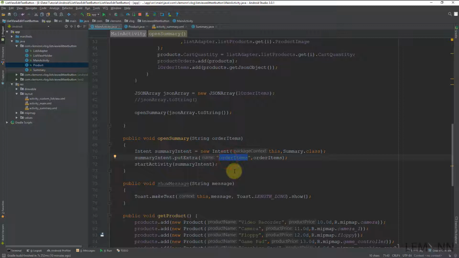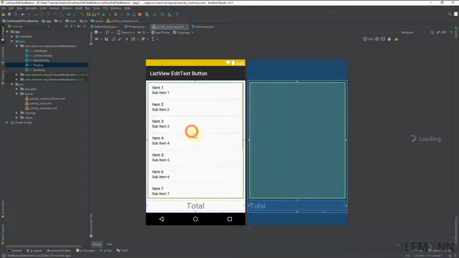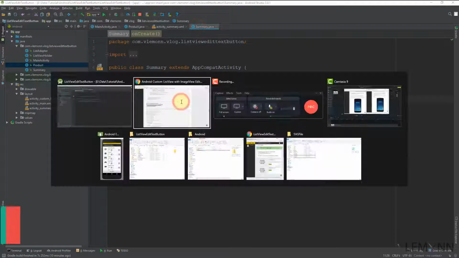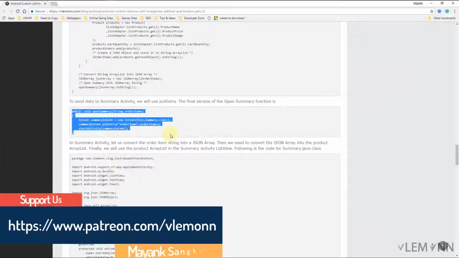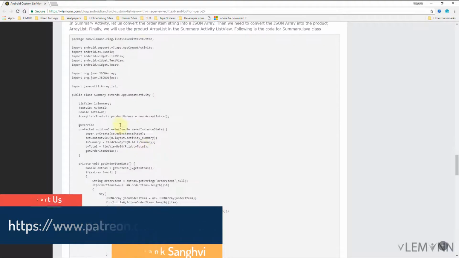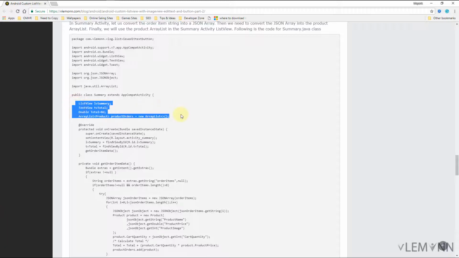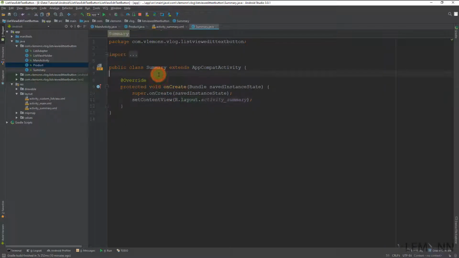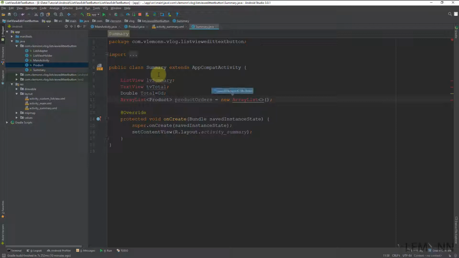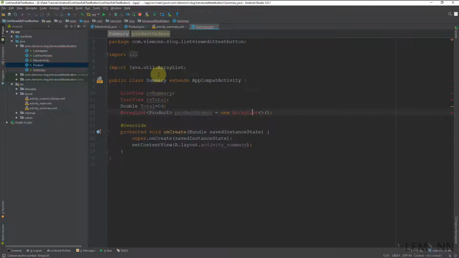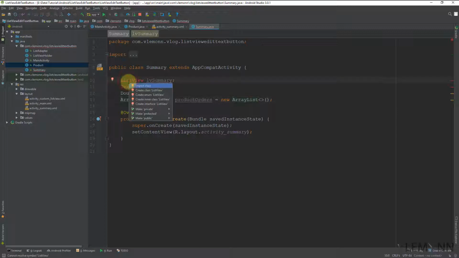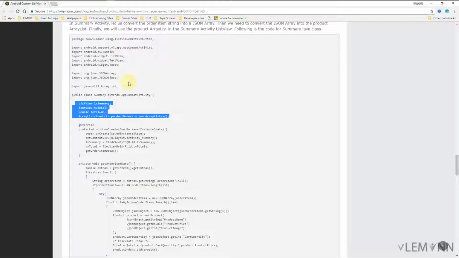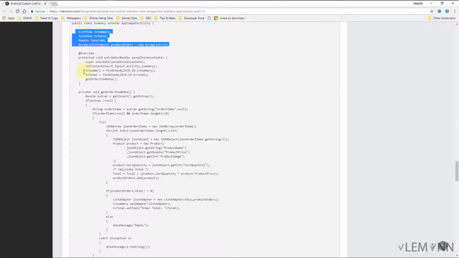Next thing, we need to get this data inside the summary activity, and we need to display it inside our summary list view. For this, I'm going to open the summary.java class, and a few things are similar. We need to first initialize the list view and text view. For this, let me quickly copy this code. We have our array list for storing product order. So let me quickly import all the required classes. Inside the onCreate function, we are going to first initialize everything.